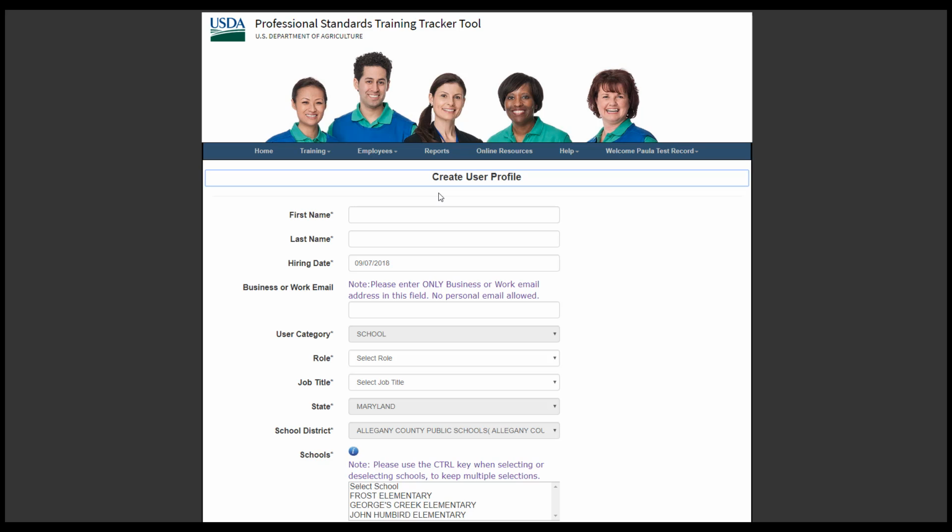We will be looking at the Create User Profile next. Before we go through this page, we need to talk about the differences between a logged-in user and a non-logged-in user. Any school nutrition professional is welcome to create a new e-authentication account for the Professional Standards Training Tracker tool. By creating a login account, they will provide themselves with a way for their professional standards training to follow them from one position to another throughout their career.